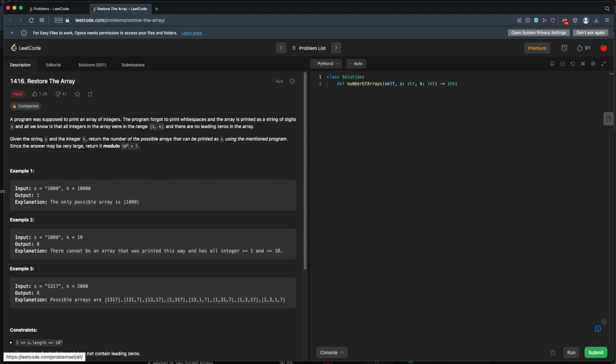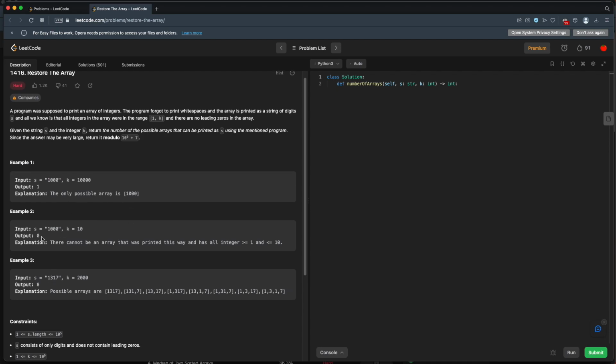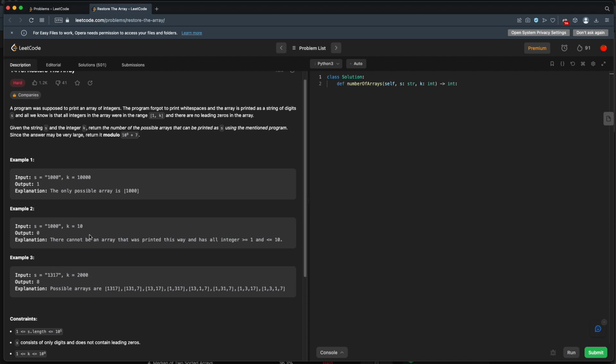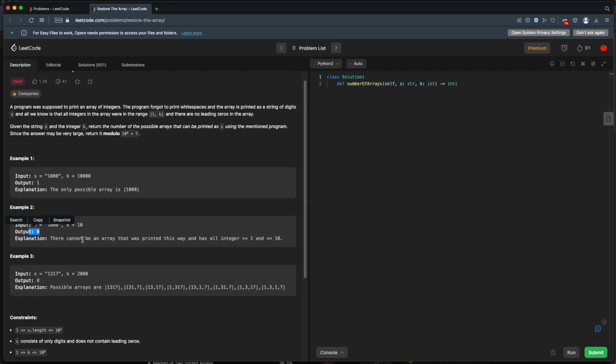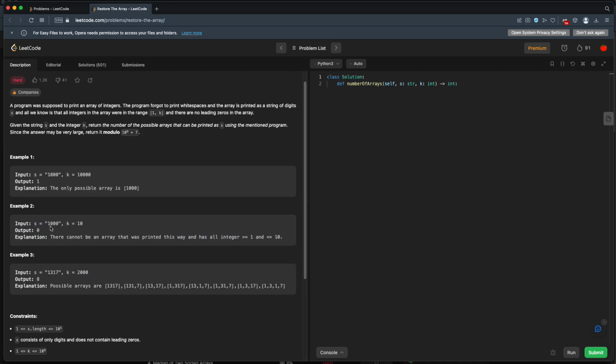Okay, and then we have some examples. So s is 1000 and k is 10,000. So the only option we have is 1000 because the others would have leading zeros. Example 2, 1000 but k is 10, but the answer is 0. There are no ways we can create an array out of this because if we had 10, then we would have leading zeros, which we're not allowed to do.